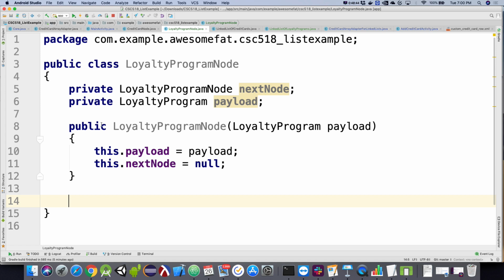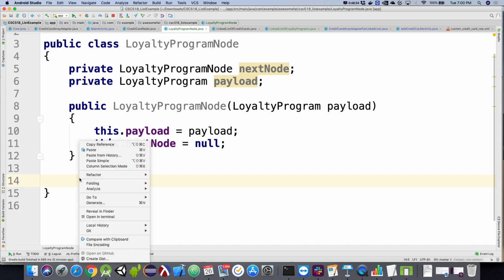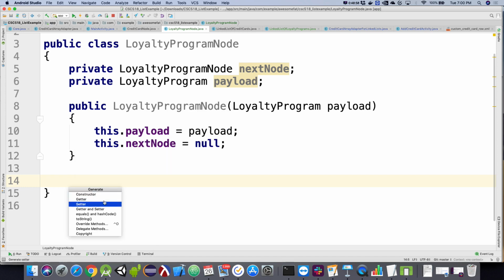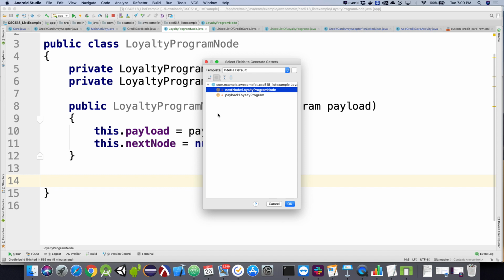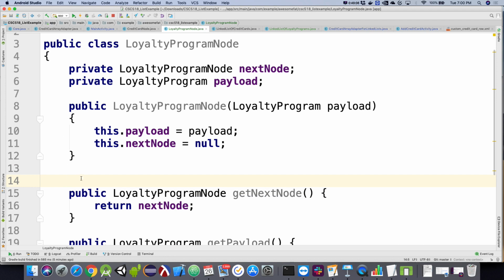All right. We want to be able to get the payload. We want to be able to set the next node and get the next node, right? So we can go ahead and right click and do our getters and setters thing. Where's that generate? So I'll do generate getters for both of these dudes. And then I'll do a setter for next node.